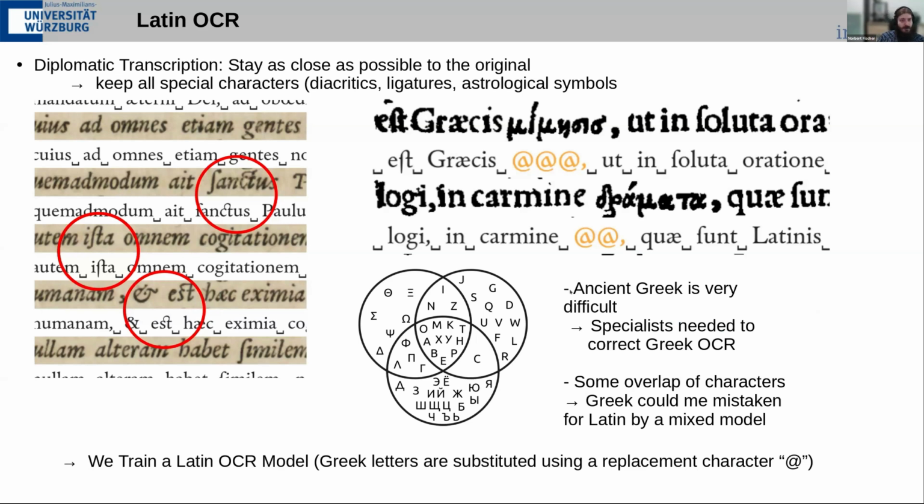Okay, now let's look how we actually apply this model for our Latin OCR. The goal for our OCR is to produce a diplomatic transcription, which means that we want to stay as close as possible to the original. That also means that we want to keep all special characters, such as, for example, diacritics or ligatures, as you can see here, or even the astrological symbols that I've shown you earlier. This also means that we want to keep all of the Greek letters in the transcription.